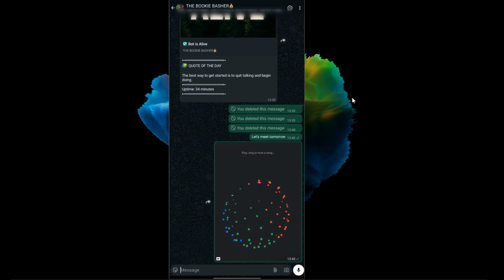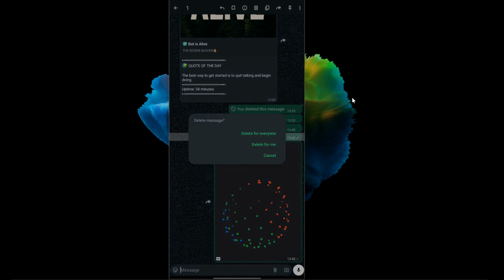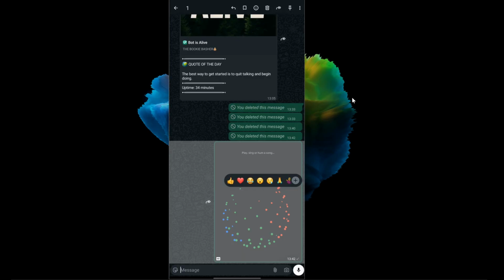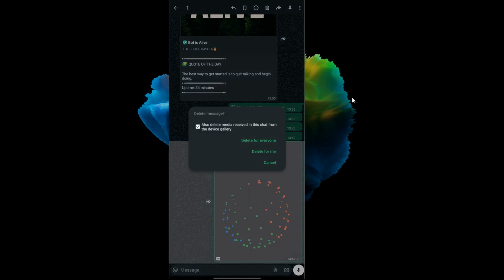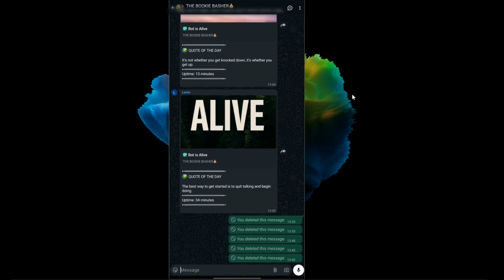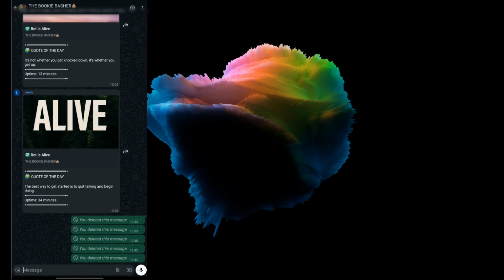But then, my secondary user has a change of heart. They decide they shouldn't have shared that information. So, they select the text message, tap delete, and choose delete for everyone. Gone. Then they do the same for the image. Delete. Delete for everyone. Gone. For every other member in the group, that information has vanished, replaced by two "this message was deleted" bubbles. It's as if it never happened.